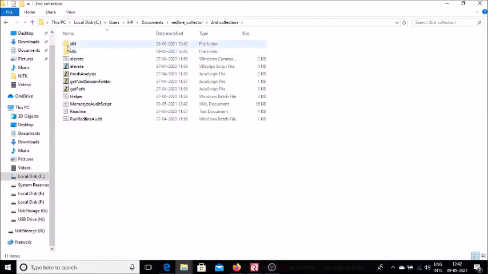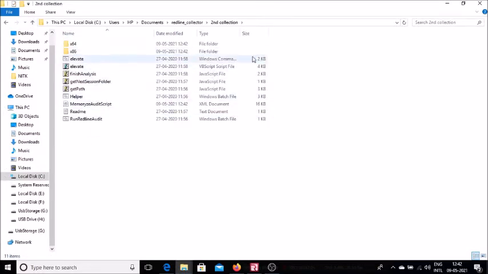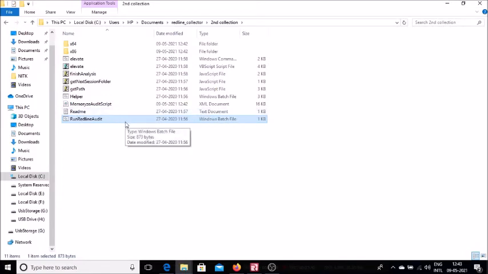You remember we collected in the second collection, so we will go to the second collection folder, and inside that you can see various files, but we need one file for the analysis part and for further processing, and that file is run audit, the last file, which is a batch file. So it will be run in command line. So we will run this audit file.